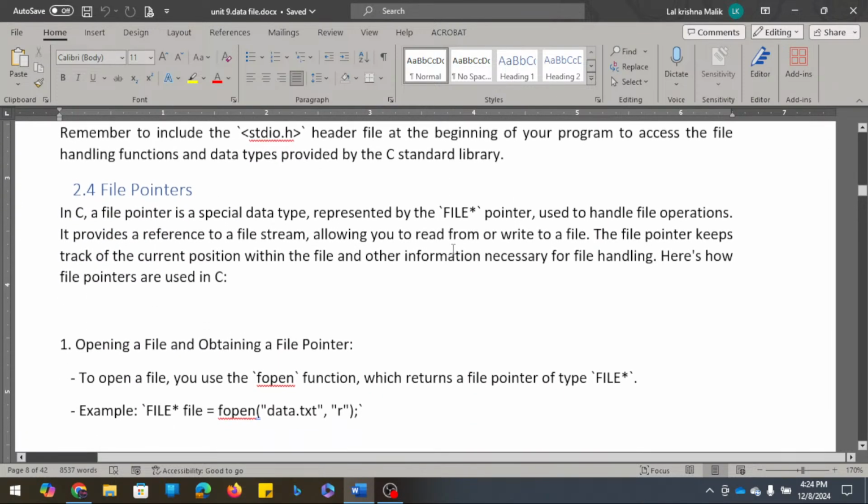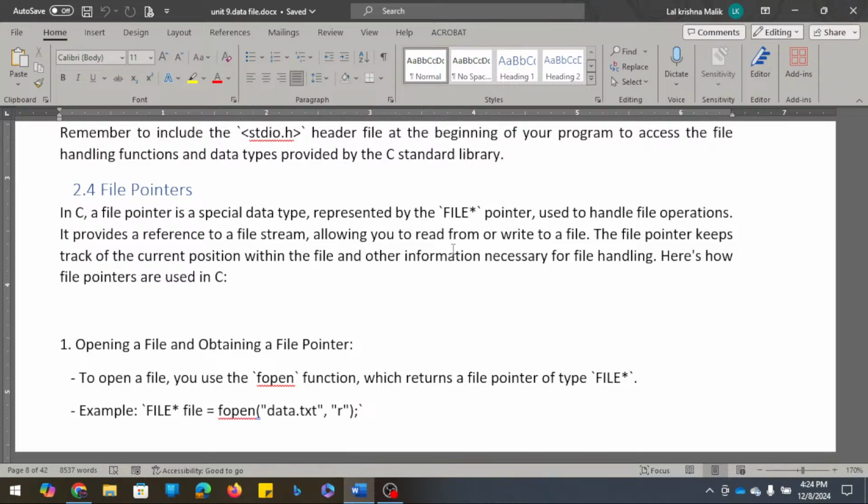So file pointer. What is a file pointer? A file pointer is a pointer, and using this we can create a file. We can store that file in the buffer area of main memory. We can store, read, and write. That's called a file pointer.